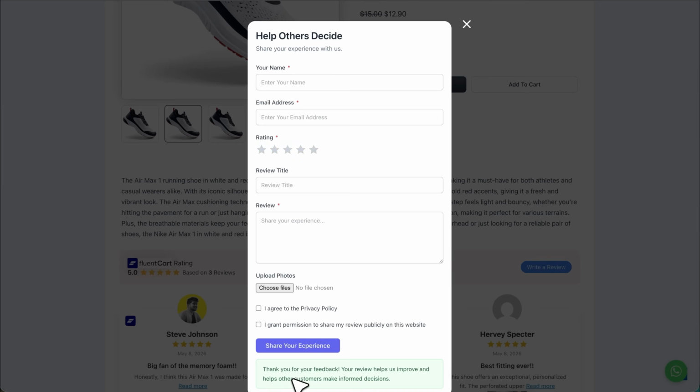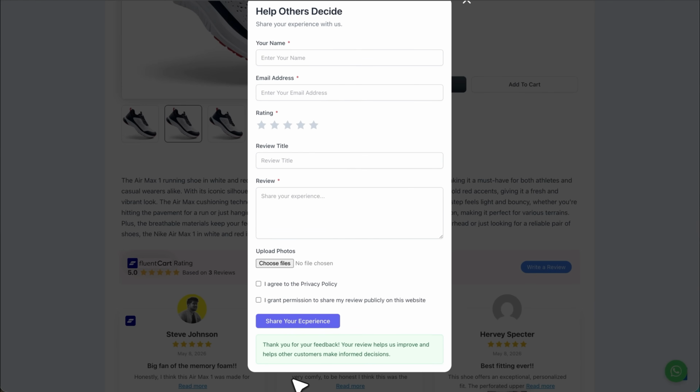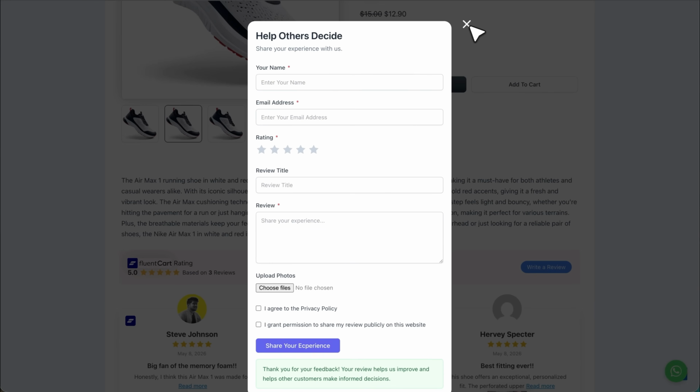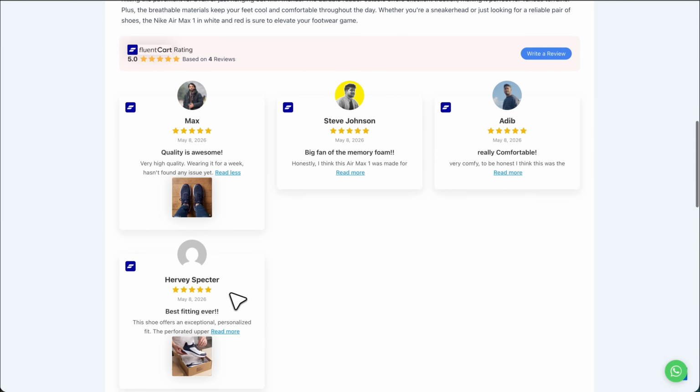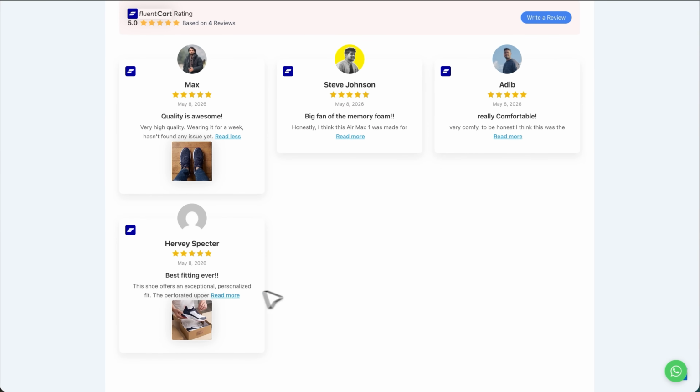After submitting the review, they'll see a confirmation message, and their feedback will instantly appear on the product page. The review shows up exactly how you designed it in your template: clean, structured, and easy for future buyers to read. That's how you turn a silent store into a trust-driven store.